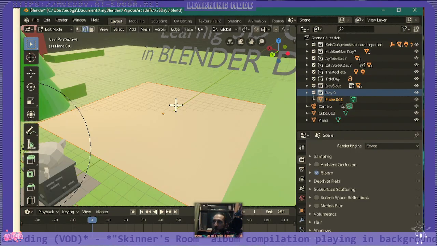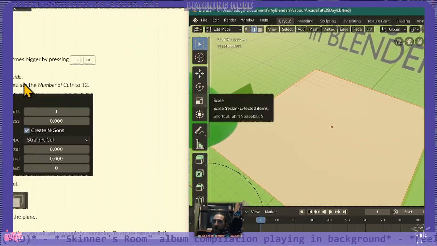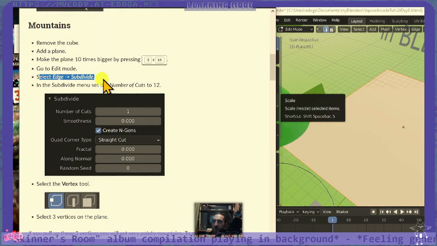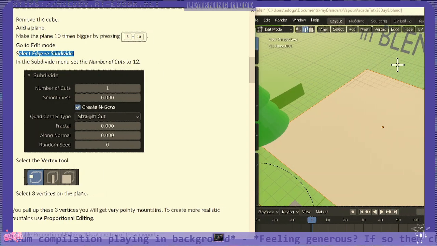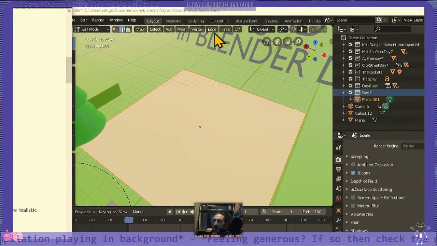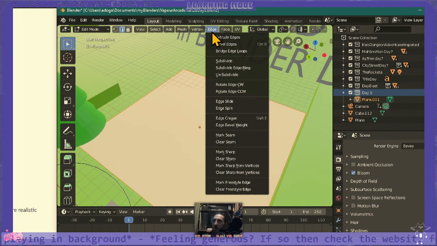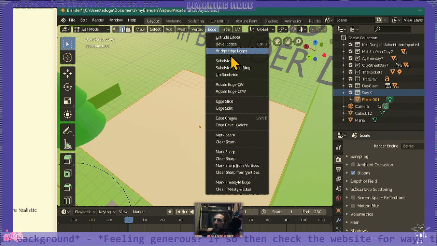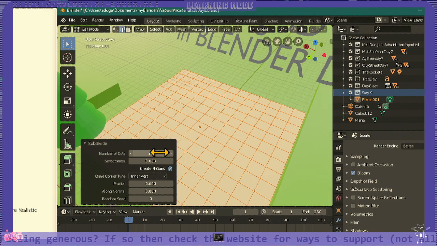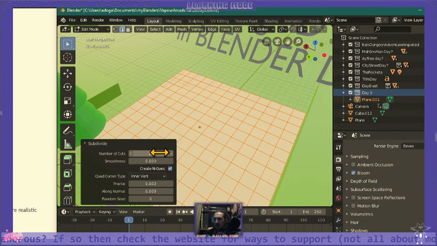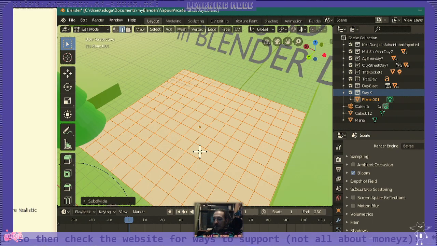So I'm in the edit mode for this mesh and select edge, subdivide. So edge, the tool in the edit mode, subdivide, set 12. So these are the square subdivisions on the mesh, giving us more detail, more vertices, more edges, faces on the mesh to work with.